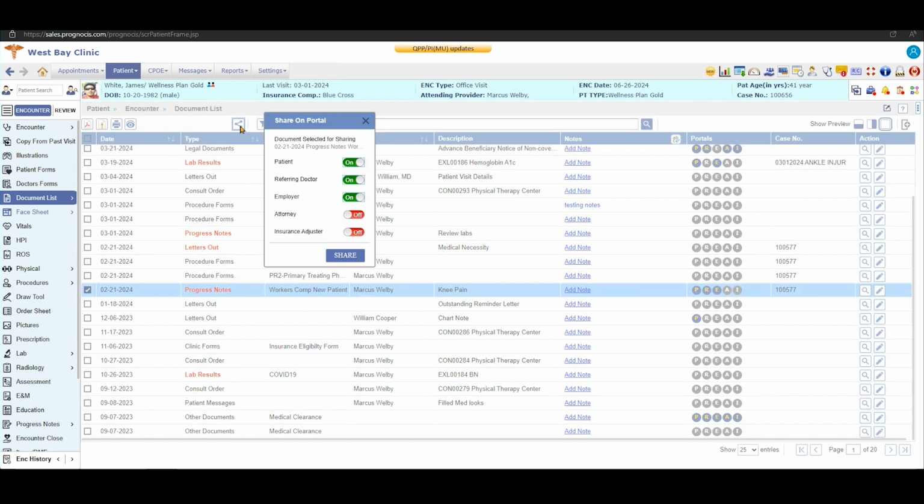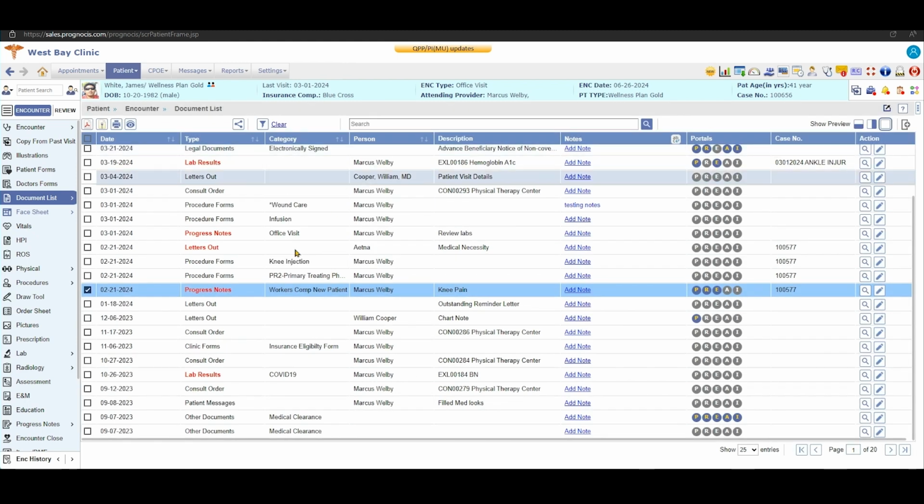Now, here I have a share button. I can share this document on a portal. The documents where I have turned it on are ones that I'm sharing, and the ones that are turned off are the ones I'm not sharing. If I look at the document across the page, I can see that the ones that I've shared are in blue and yellow color, and the ones I have not shared are in gray and white color.